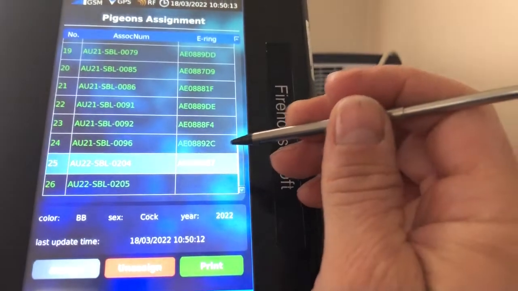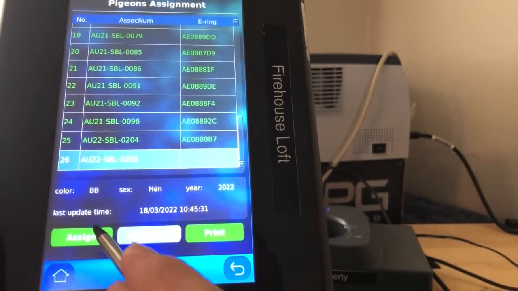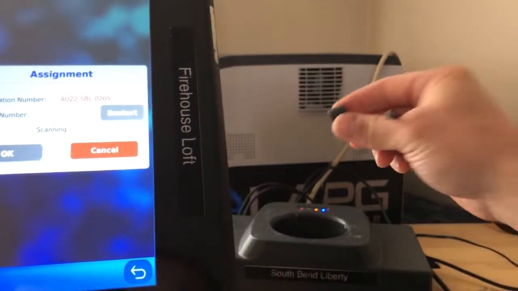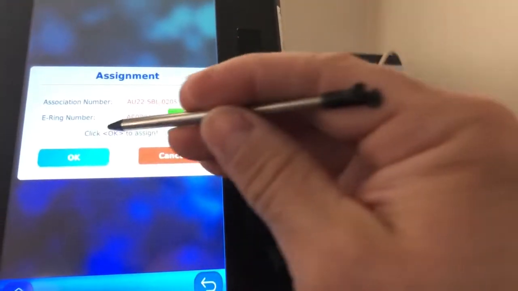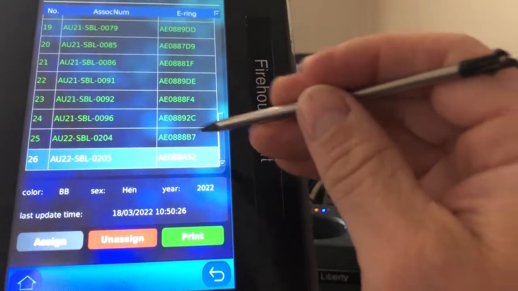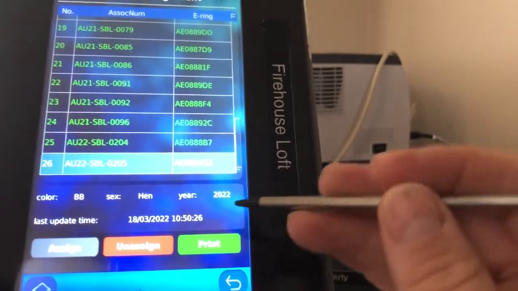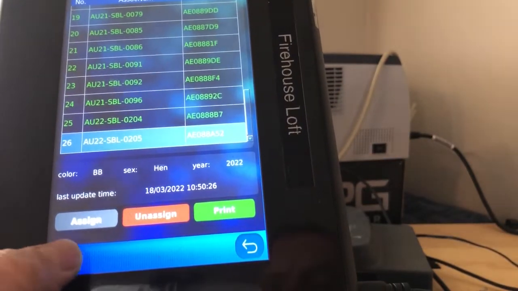Okay. I'll do it one more time for the next one. So select, assign, ring goes in the cup. Hit OK. Now you can see 204 and 205 have bands now attached to them. From here, we'll just go back to the home menu.